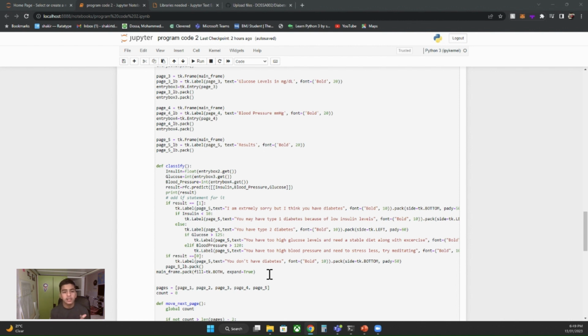How I've done that is by using only 3 datasets. I've used glucose levels, insulin levels, and blood pressure. All 3 of these values I will be getting from the user, and the computer will present an output. Type 1 diabetes is caused because of low insulin levels, while type 2 diabetes is gained through too much glucose or overeating, which can lead to obesity.